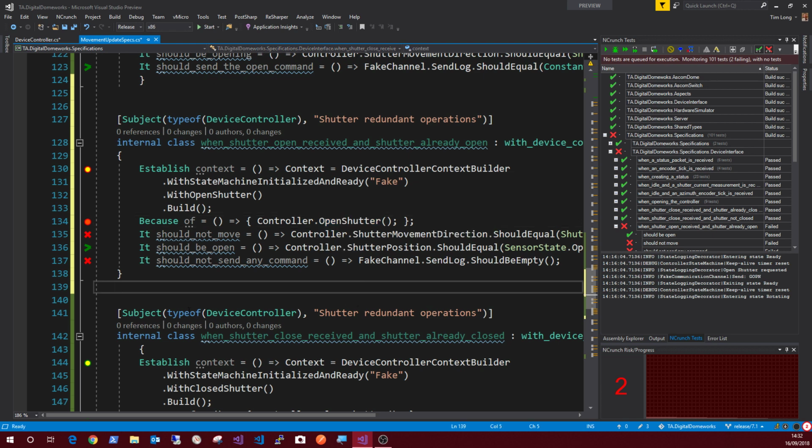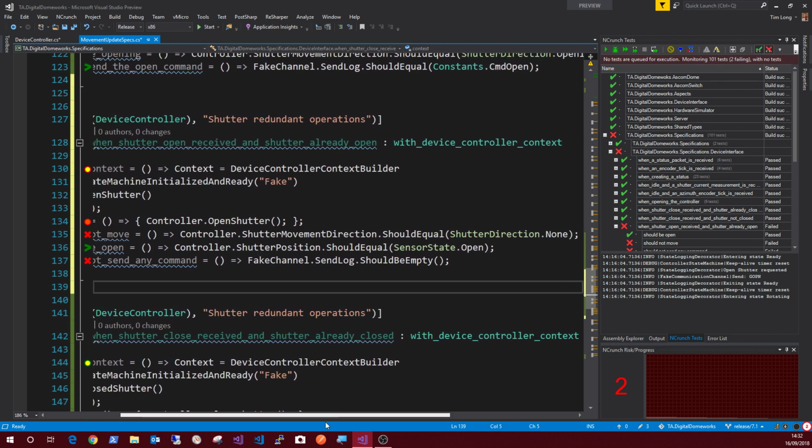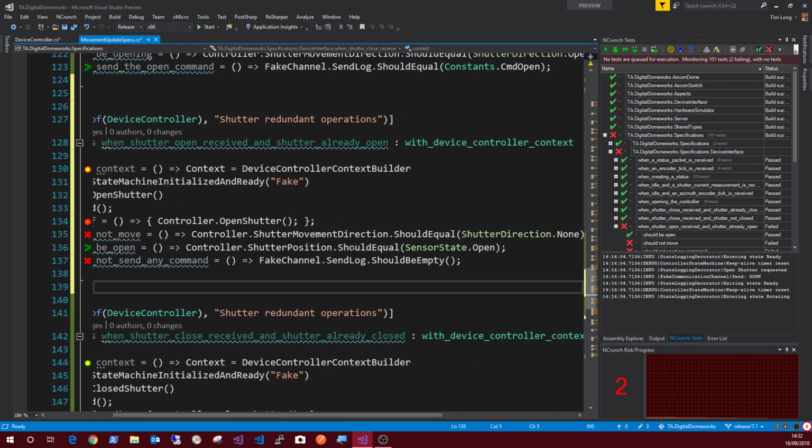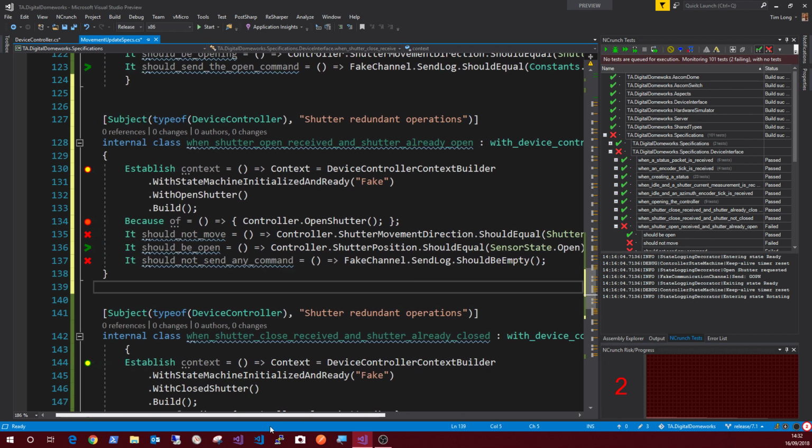Okay, so it should not move. So we started with an open shutter. It should not move. So when we've completed our action, the shutter direction should be none because it's not going in either direction. It should be open, so we're testing that it's still open, and it should not send any commands, so we're verifying here that no command should be sent to the communications channel.